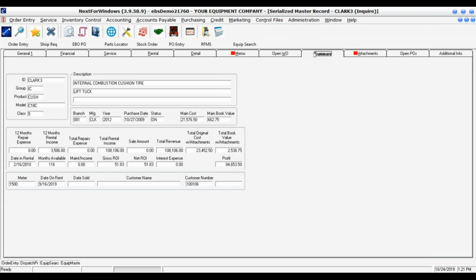The summary tab basically summarizes, for example, the last 12 months rental expenses, the last 12 months rental income, total original cost with attachments, and total book value with attachments. And then it also gives you your profit information: gross return on investment, net return on investment. So all the financial summary data would be here.